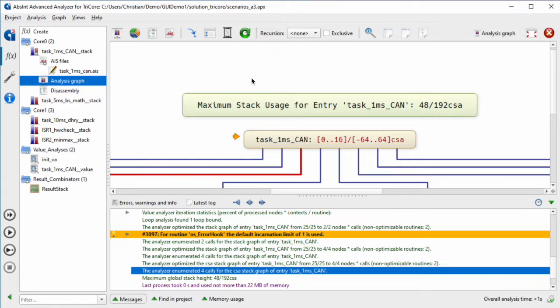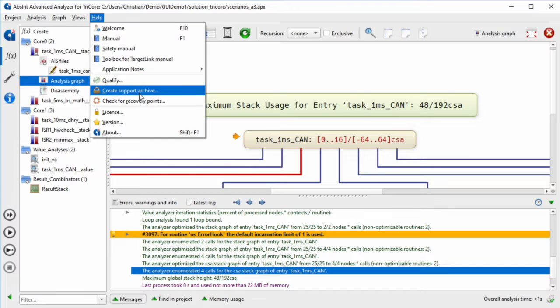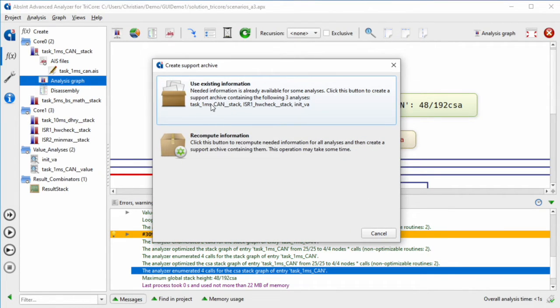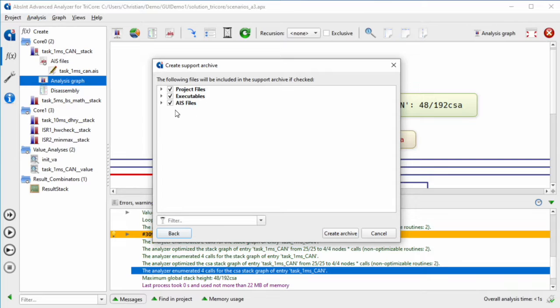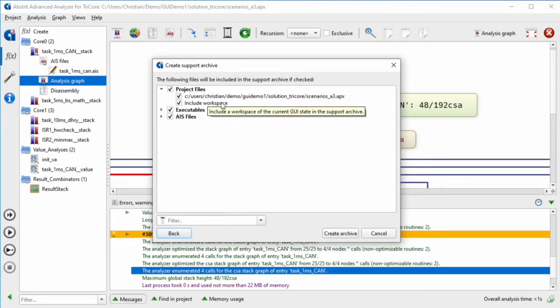The next new thing is just a tiny update, but I'd like to take the opportunity to encourage you to always send us a support archive if you have a technical support question. To do so, you can go via help, create support archive, and now with the new release, not just the AIS files, the executable, and the project file will be included in the support archive, but also a workspace file that shows us directly what was your latest or your last stage in your project.